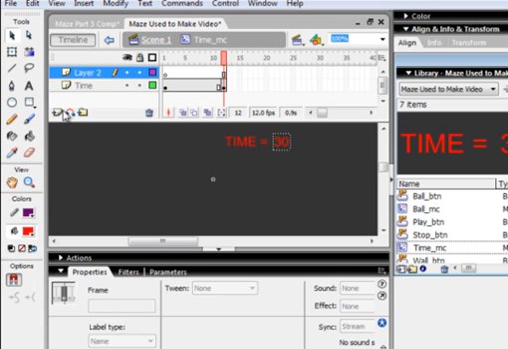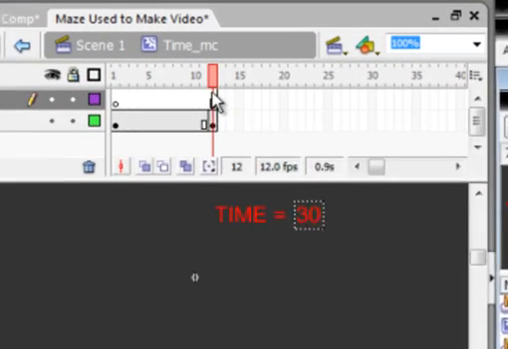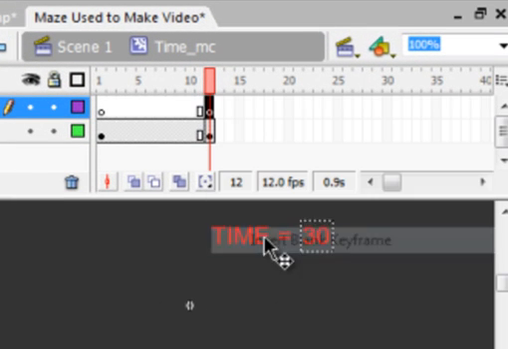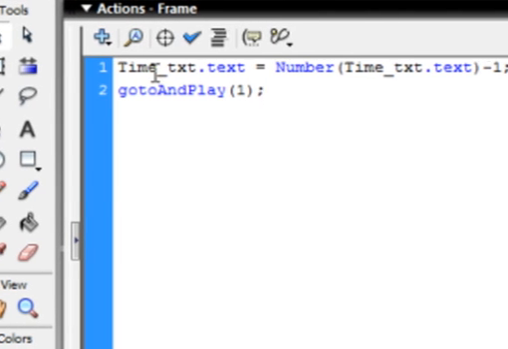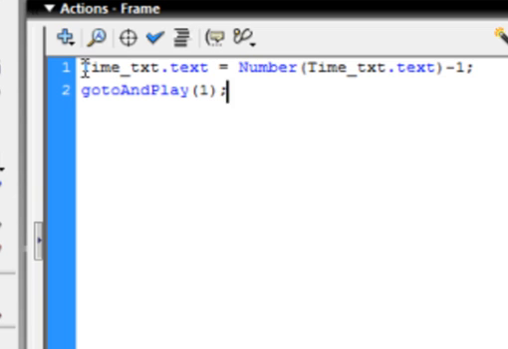add a new layer, action script, insert a blank keyframe on layer 12, open the actions panel, and type in this information. Time text underscore text, capital T on the time, period text. It's telling this that it's a text block. We're treating it as a number, open bracket, time text text. You can just copy this and paste it here. Subtract 1. Go to and play bracket, frame 1, bracket, and semicolons at each end.